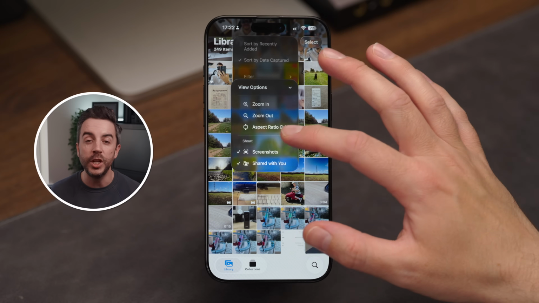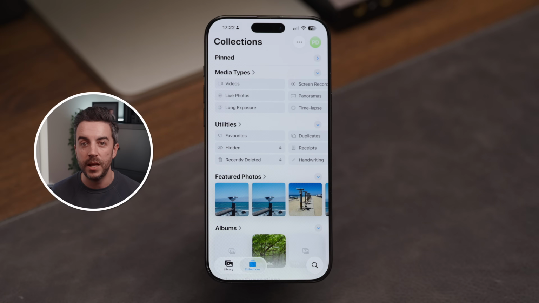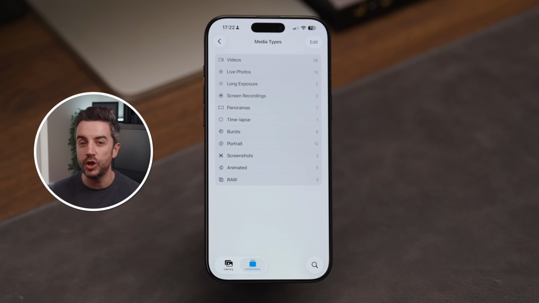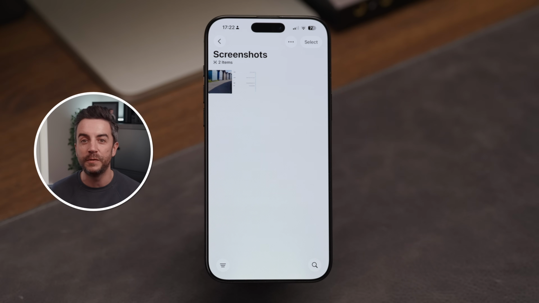disable them. When you do want to see them, you can either filter them back in or go to Collections, then Media Types and choose Screenshots, where they're all neatly collected in one place. It's a small change, but it makes your photo library feel so much cleaner.